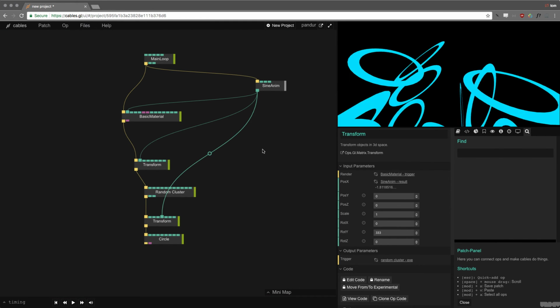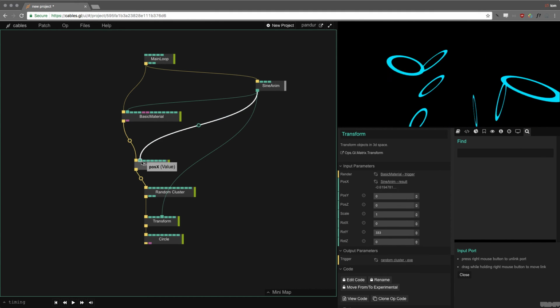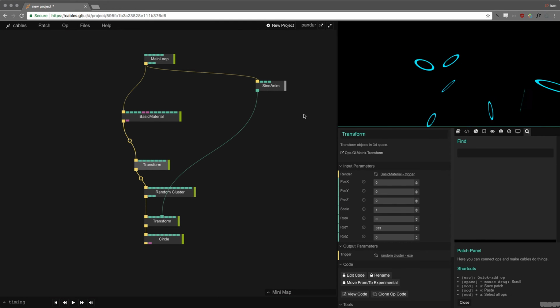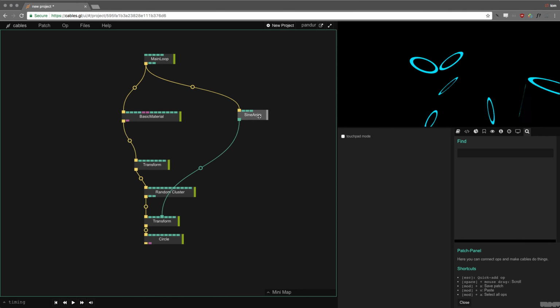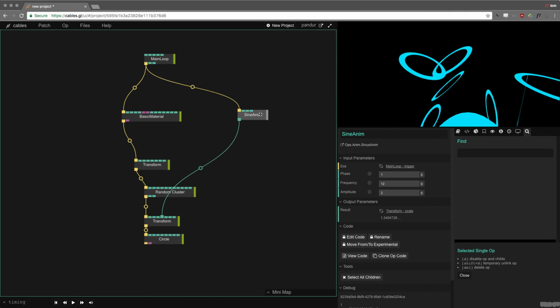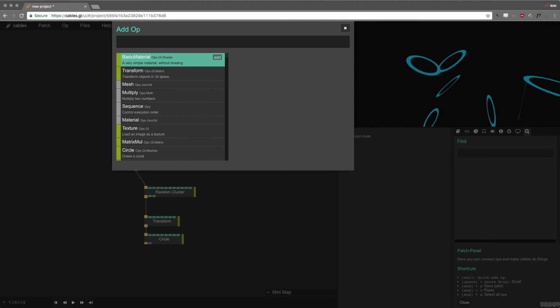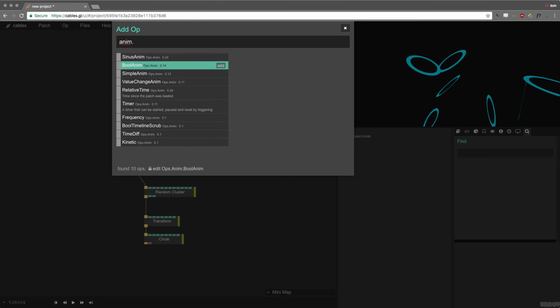And now all the circles are scaling. So I will remove this. It's a bit too much. So this is a sine anim, which is really a basic one. There are other animation ops. If you enter animation, anim, you will see there are a lot of animation ops.